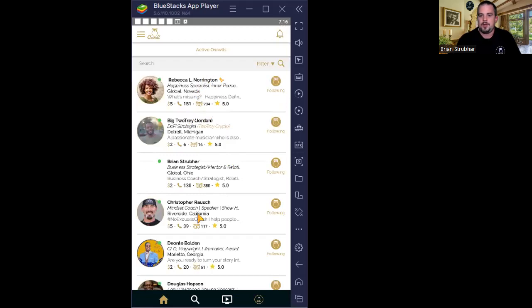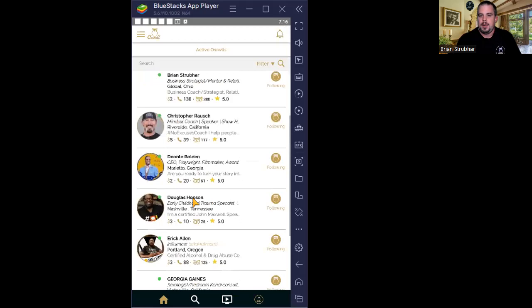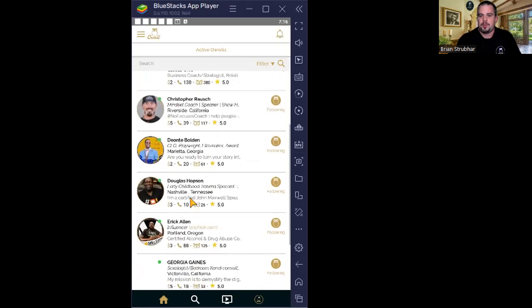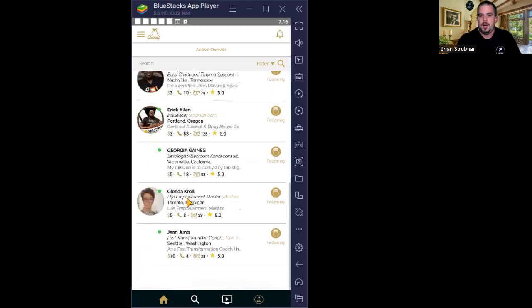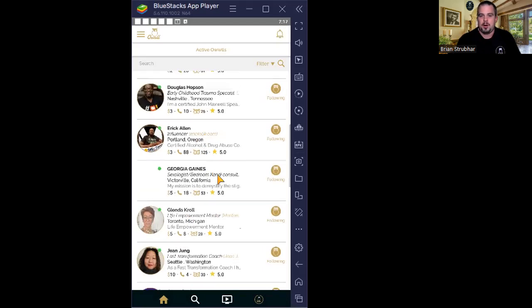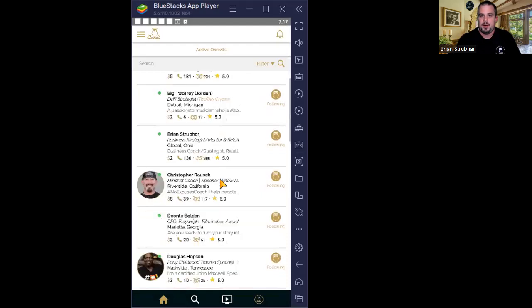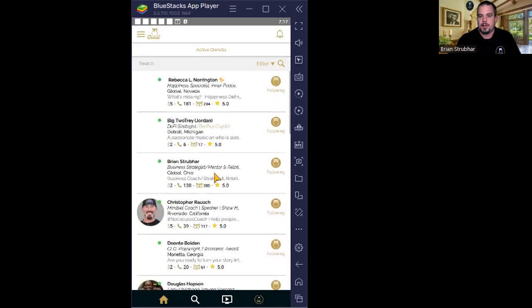So now you can see all these different people and what's going on, how many active owls there are. So there's a few in there this evening. Definitely give these people a call. They are well worth your time, especially somebody like Eric Allen. They're all good. I mean, they are all amazing experts. Chris Roush is amazing. Rebecca Norrington. You know, I'm good friends with a lot of these people. Of course, if I happen to be active, you're welcome to give me a ring as well.